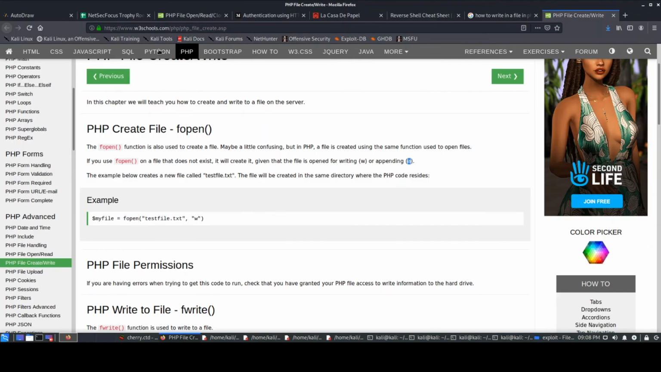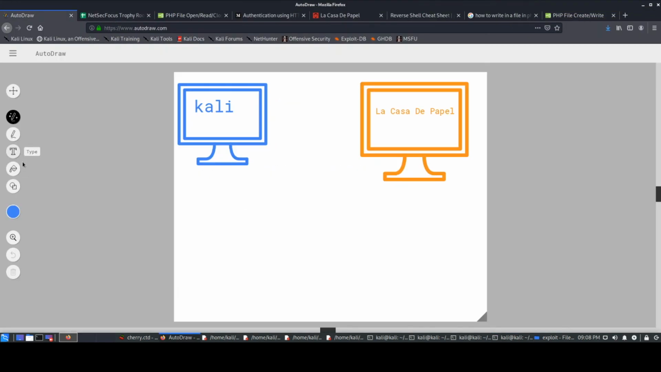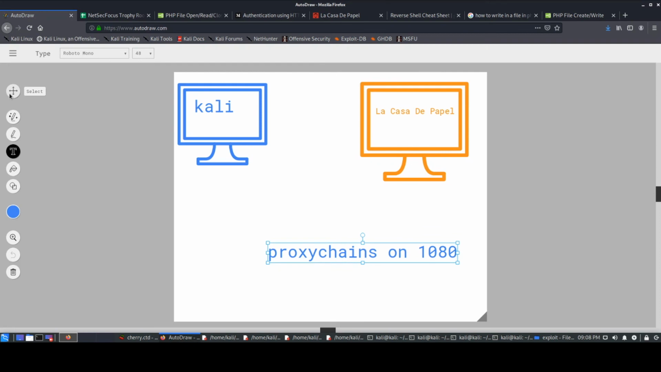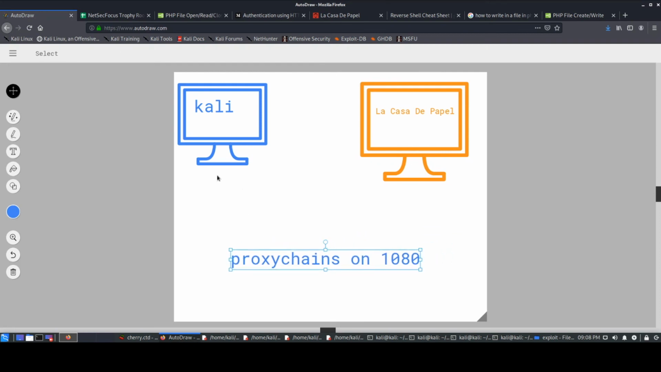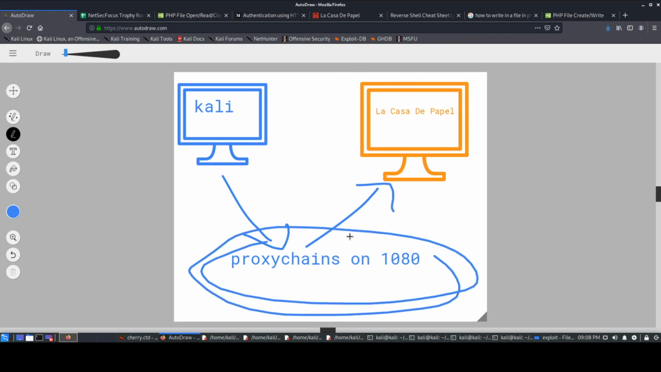So in short, if I run proxychains over here, it's gonna be like proxychains on 1080. We are creating a secure socket over here, and what it's gonna do is, it's basically gonna take this particular connection from here and transfer it to the box. So this thing is going to act like an actual proxy.